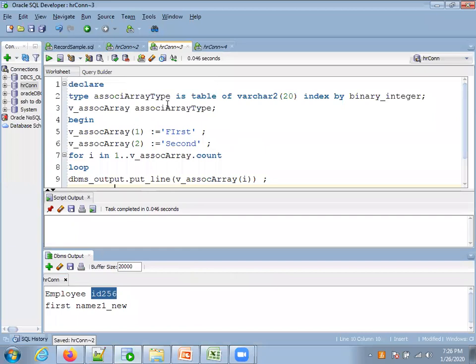So here, if you observe in the declared section, we declared a type array, which is a table of varchar indexed by binary integer, and then here, this is in the third line. What are we doing? We are creating a variable of type. Then the second line, we are creating a data type. In the third line, we are creating a variable. And on lines 5 and 6, we are assigning values, right?